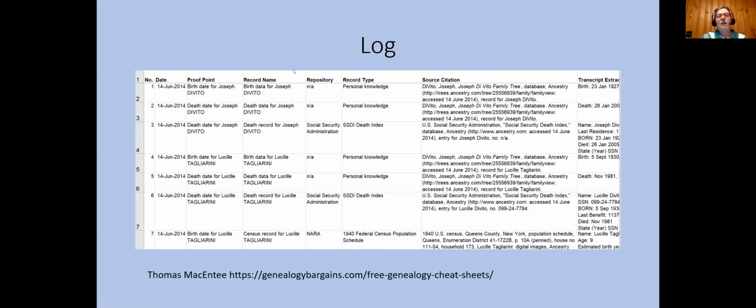So this is an example of a log, and this actually comes from Thomas McKinty, who is a professional genealogist. He has a website where he has a lot of what he calls genealogy cheat sheets, and they're for free. He set this up so he's got the date, what he's trying to find out, his proof point, the record he found, where he found it, and the record type, and he includes his citations and other information.